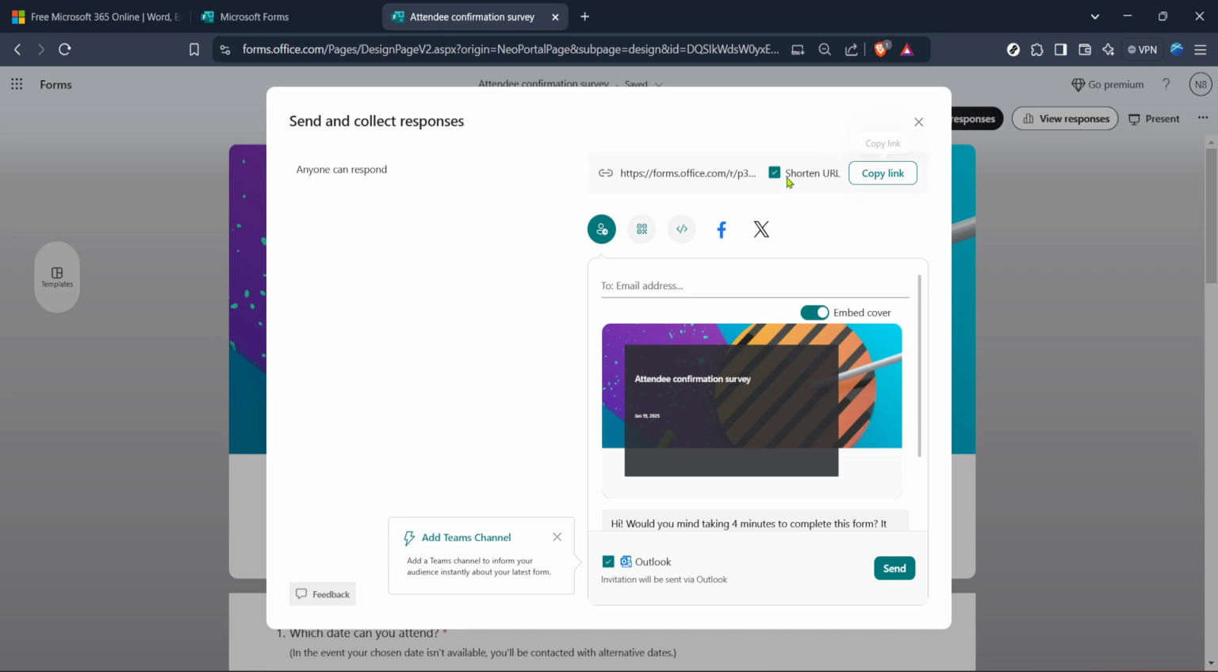Finally, you're almost there. Focus your attention on the Shorten URL option. This is the final step in the process and arguably the most satisfying one. By selecting this option, Microsoft Forms will automatically generate a shorter, cleaner version of your form's URL. This shortened URL is much easier to share and manage, whether you're sending it through email, social media, or any other medium.